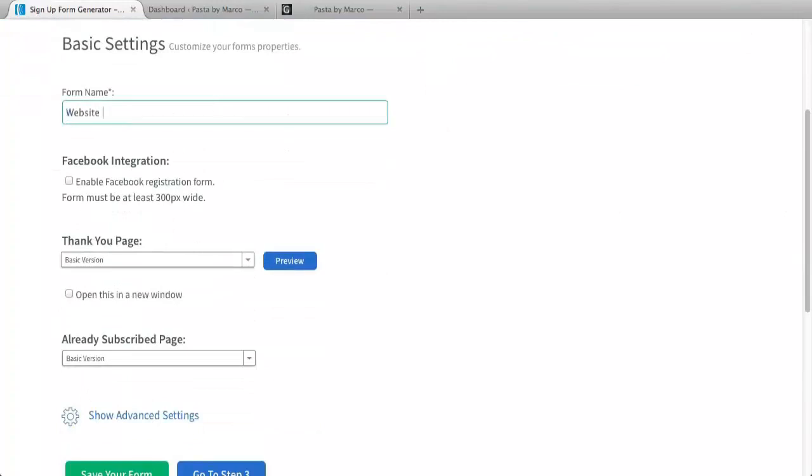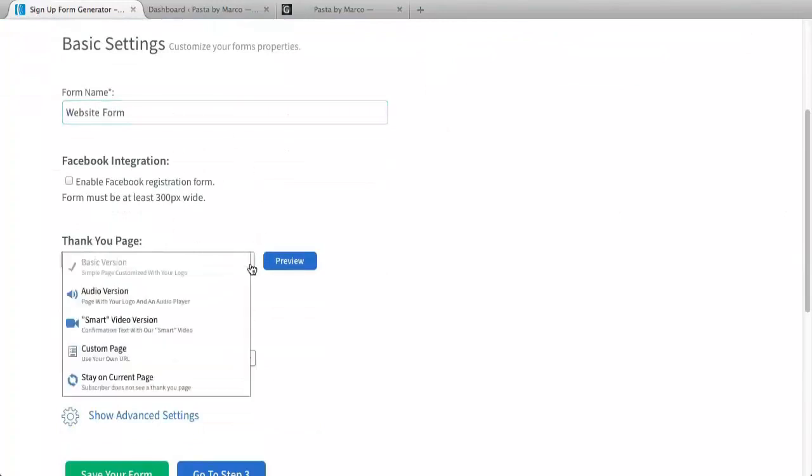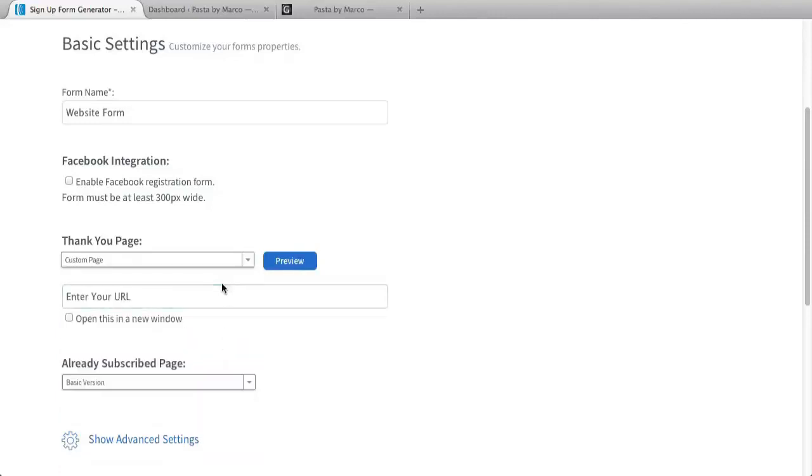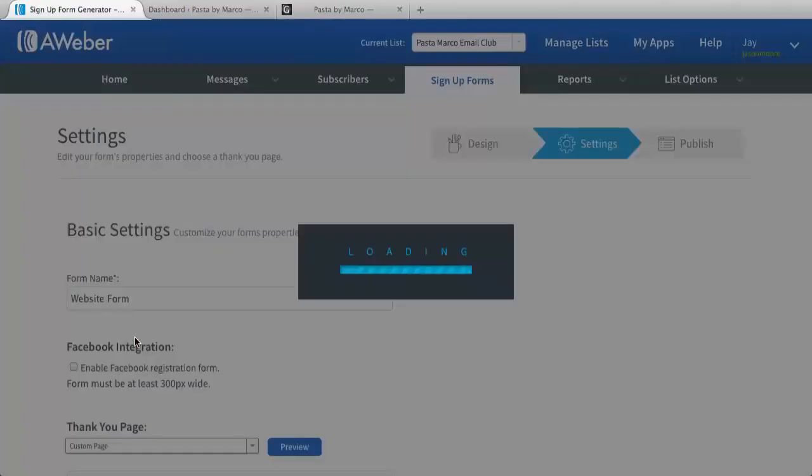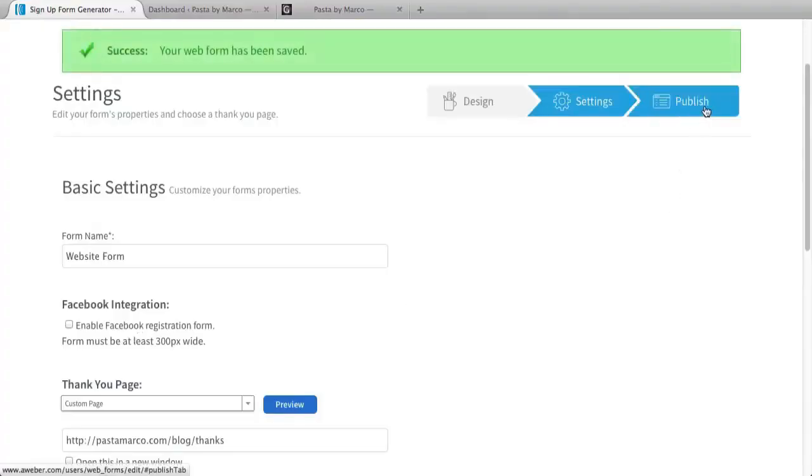Moving on, we'll give our form a name and choose what kind of thank you page we'd like to use. We always recommend that you use a custom thank you page. You'll need to build one of those outside of AWeber using whatever software you use to create your site. Once this is all set, we're ready to get the form onto our site.